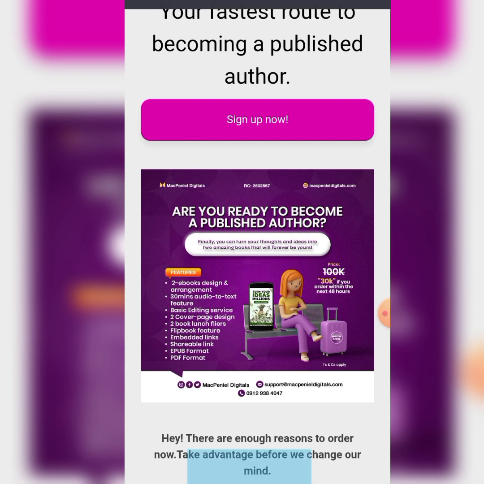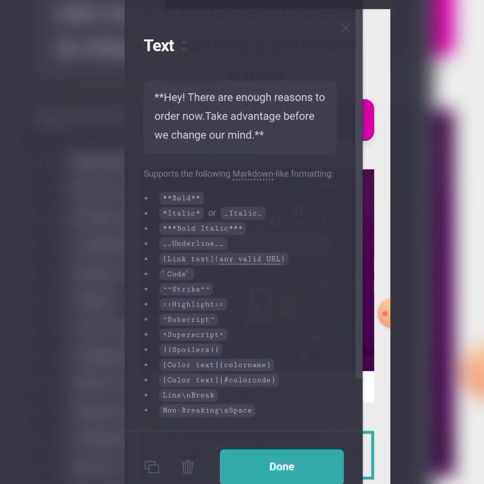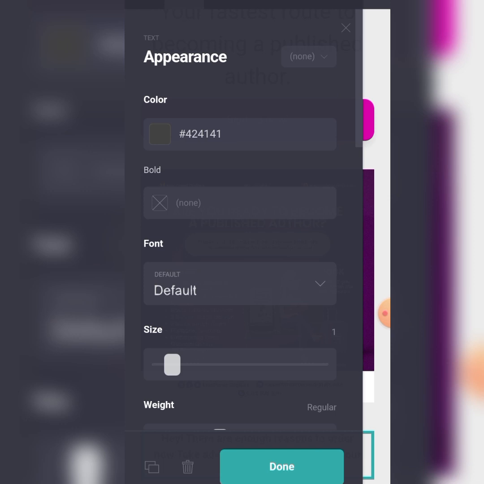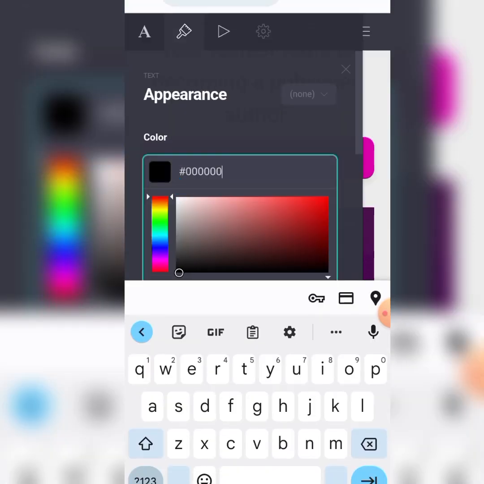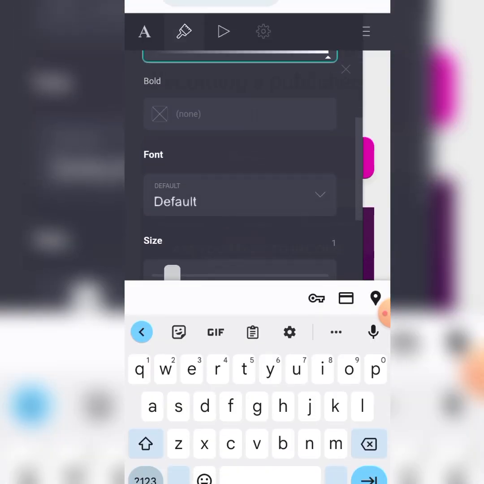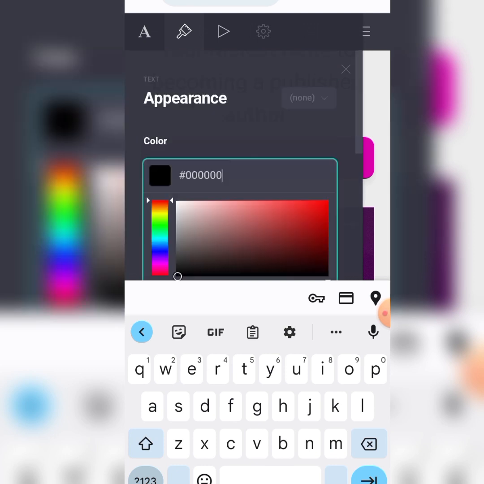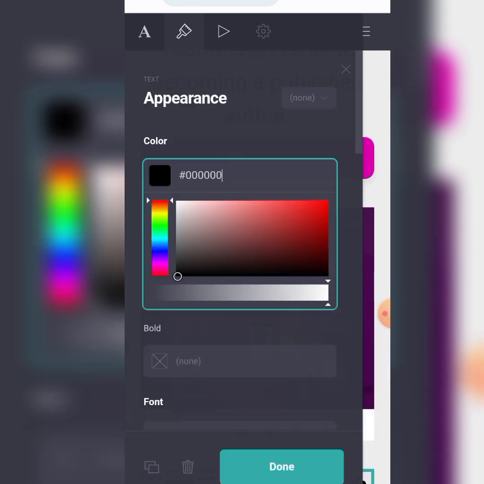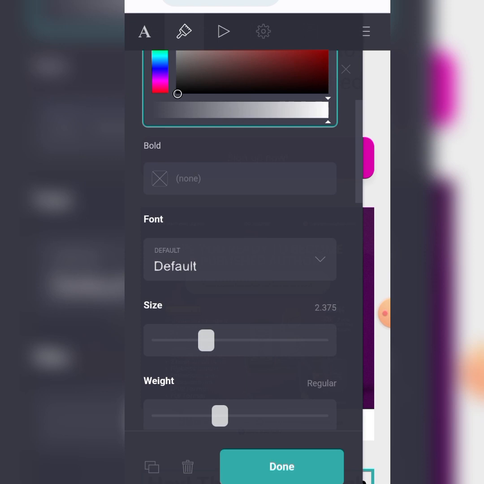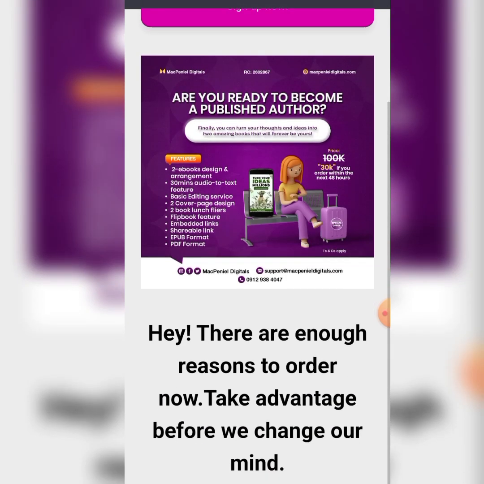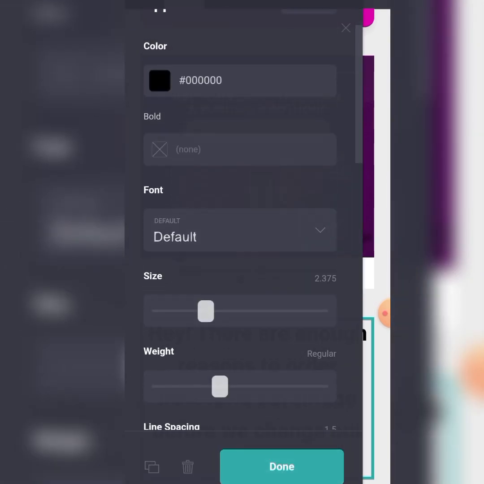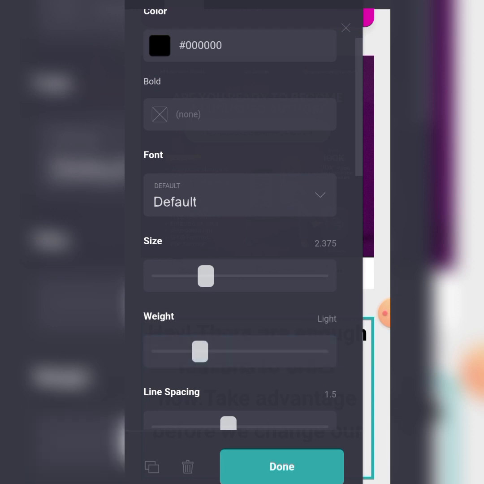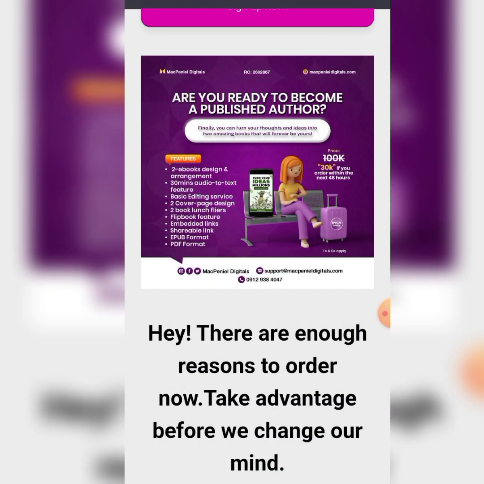It's bold. So I'll click on the text again. Click on this brush here. I want the text to be black, so I'm going to make it black. When it's black like that, I am just going to increase the size a little bit. So you can be checking things out the way it's going to be. Then I'm going to come to weight. I want it to be a little bit light, just a little bit light. So add something like this.